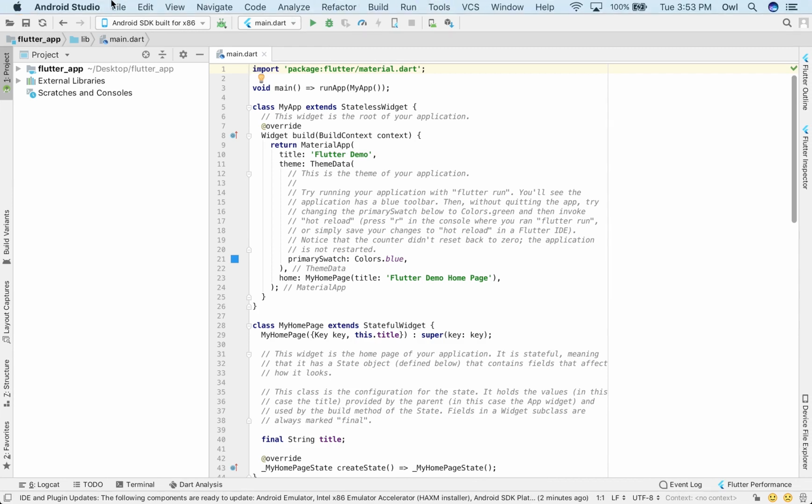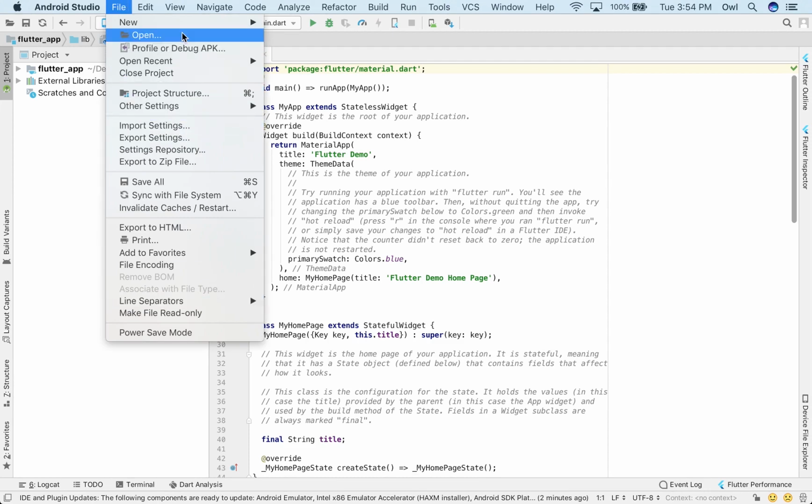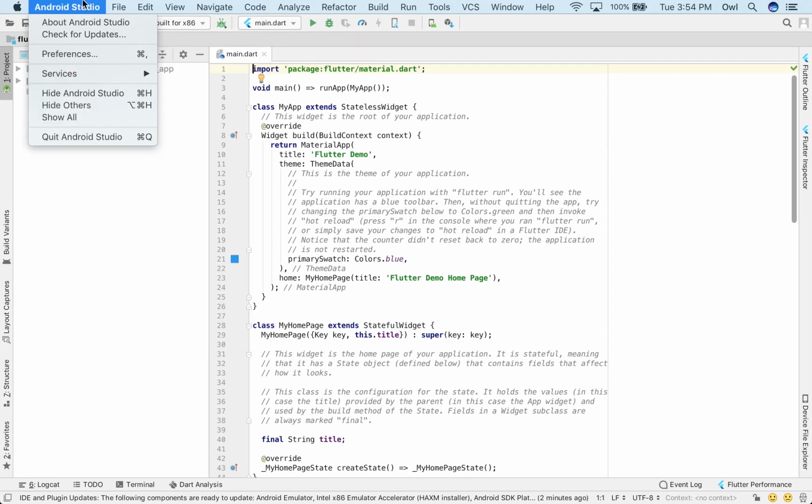I have various different menus. So File is just file specific stuff, your classic open, new, project, save, etc. We can also change things about the project structure itself. If you want to change stuff about Android Studio, which is more specific to the IDE itself, as opposed to any specific project, you can find these under here.